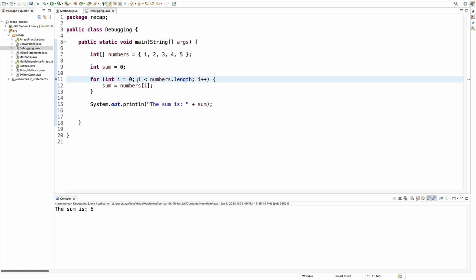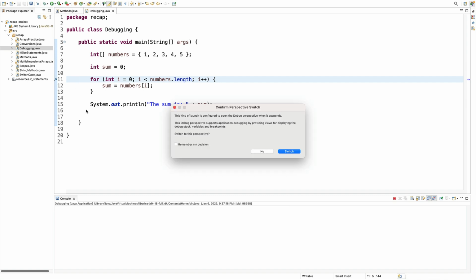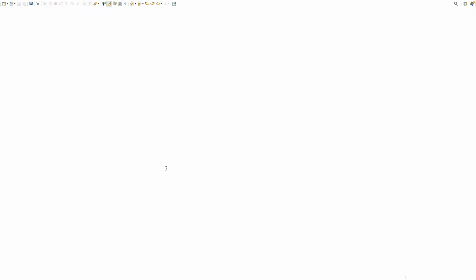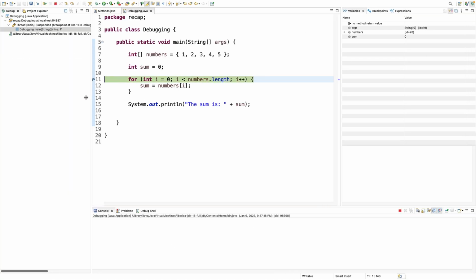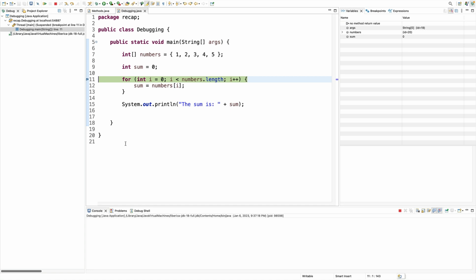Okay, once identified, the loop starts at line 11. I'm going to put a breakpoint there and I want to debug it. So instead of just hitting the run button, I'm going to run in the debug mode. So I'm going to click on this bug. Now here's going to be a switch perspective window. Of course, we want to switch and we will go into a new window here.